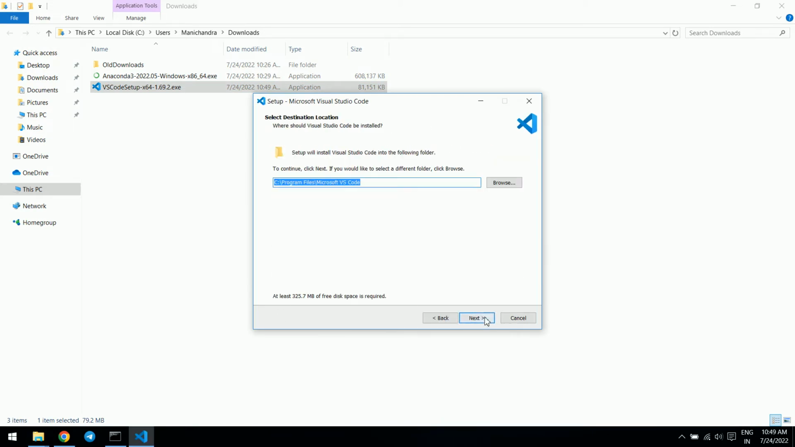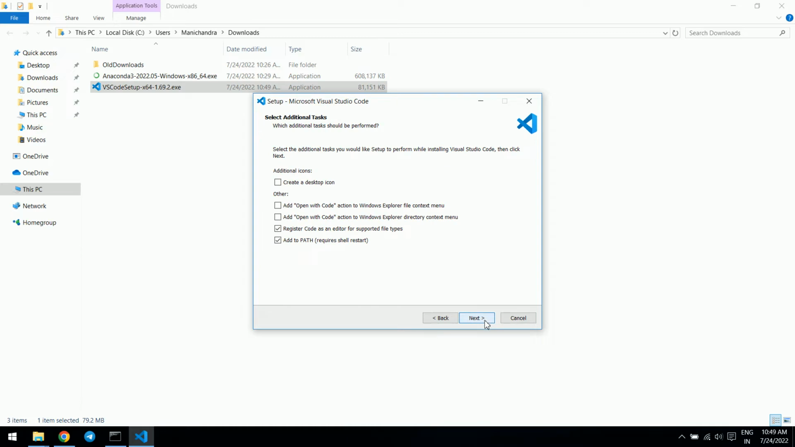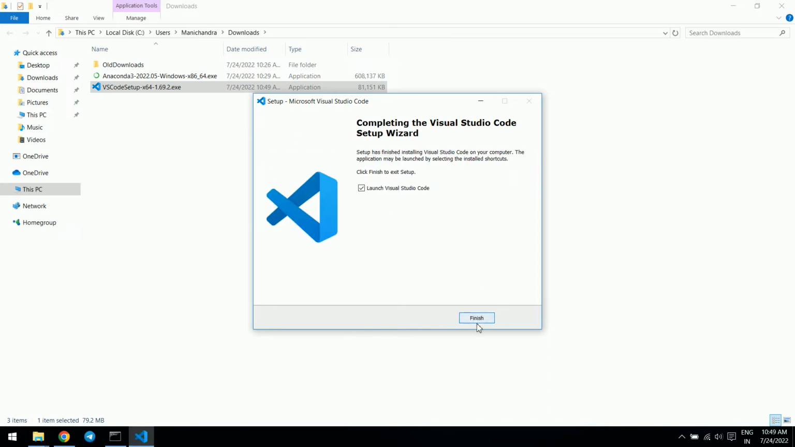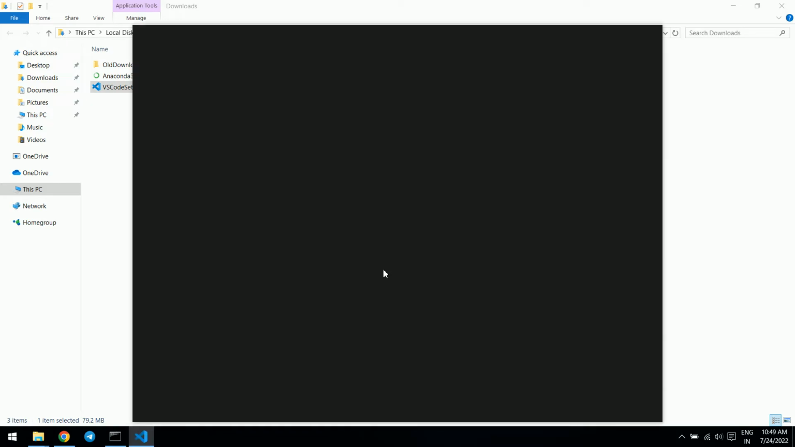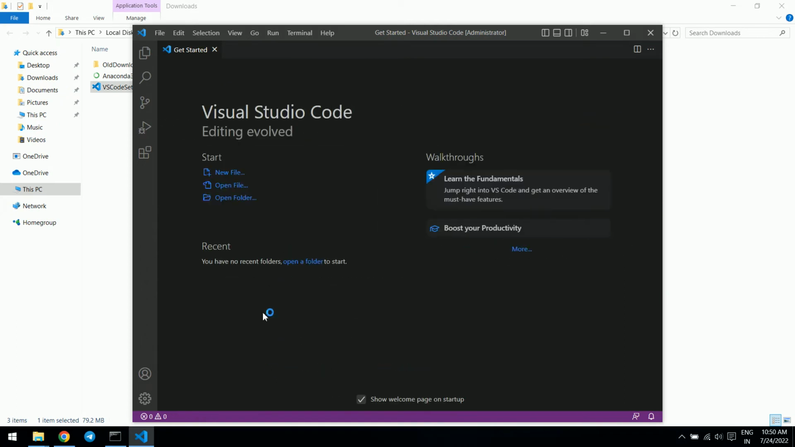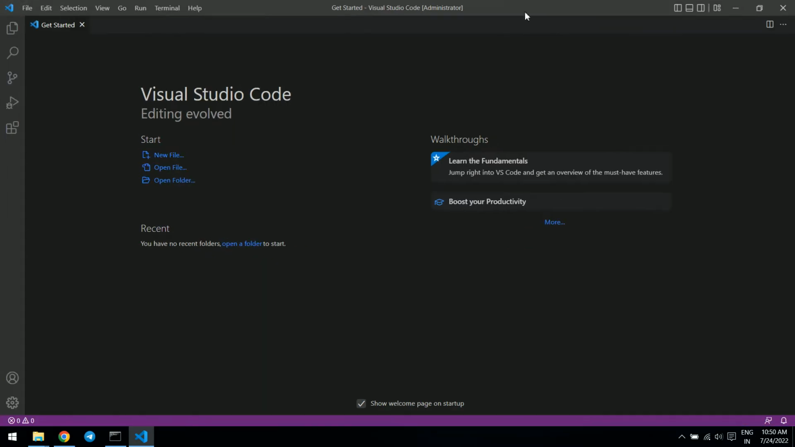Accept. Okay, this is fine. You can directly click on next. This is quite a handy tool, an IDE. You can use it not only for Python, but also for programming in other languages. Let me launch Visual Studio Code here. Okay, this is working. I prefer the dark theme, and mark all as done. Okay, so this is how we are going to install Visual Studio Code.